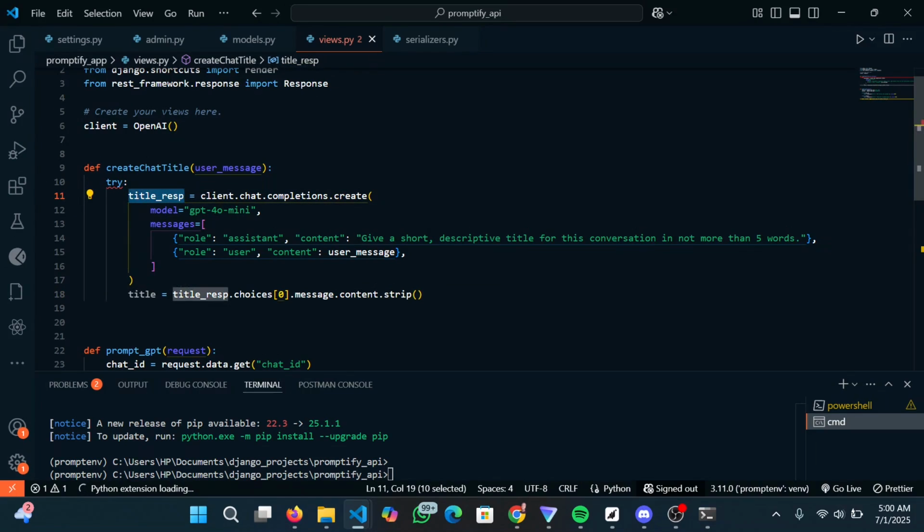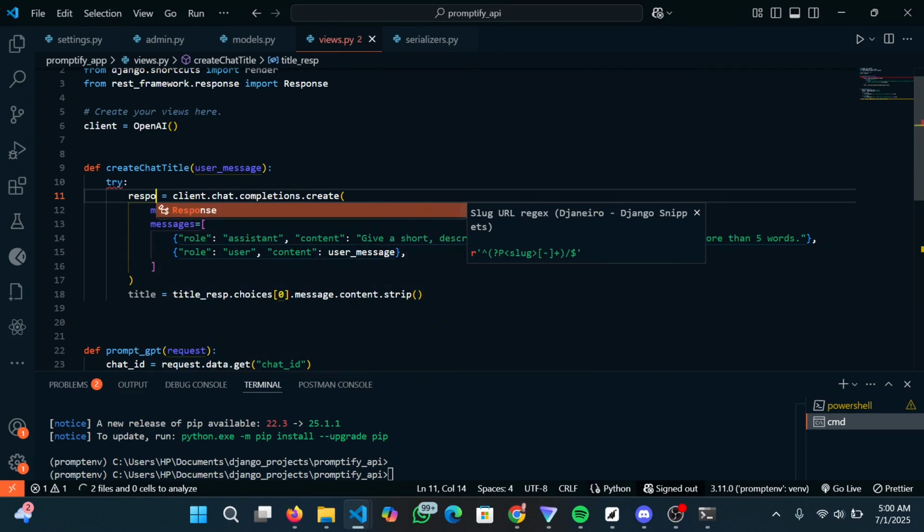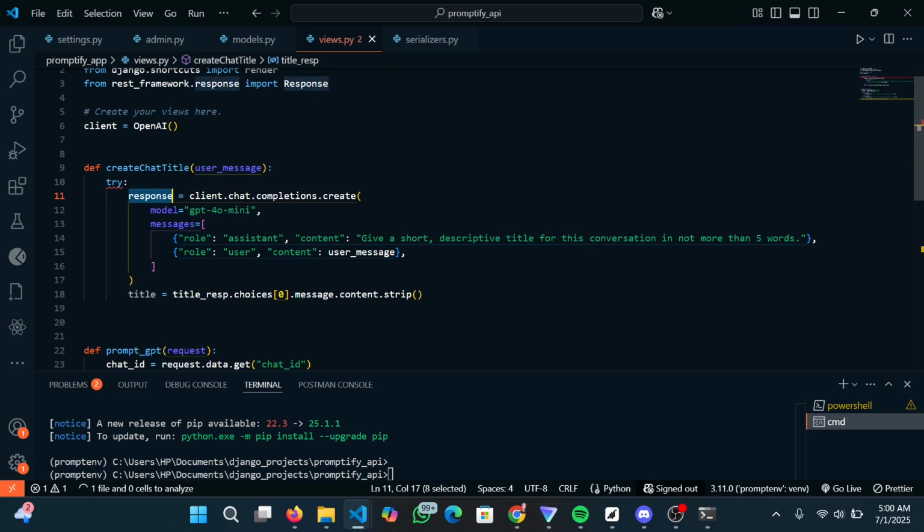Let me just call this response. Now I'll place this here: response.choices[0].message.content. This is how we get the response from the AI model. And .strip helps to remove any white space around. That's what .strip does.